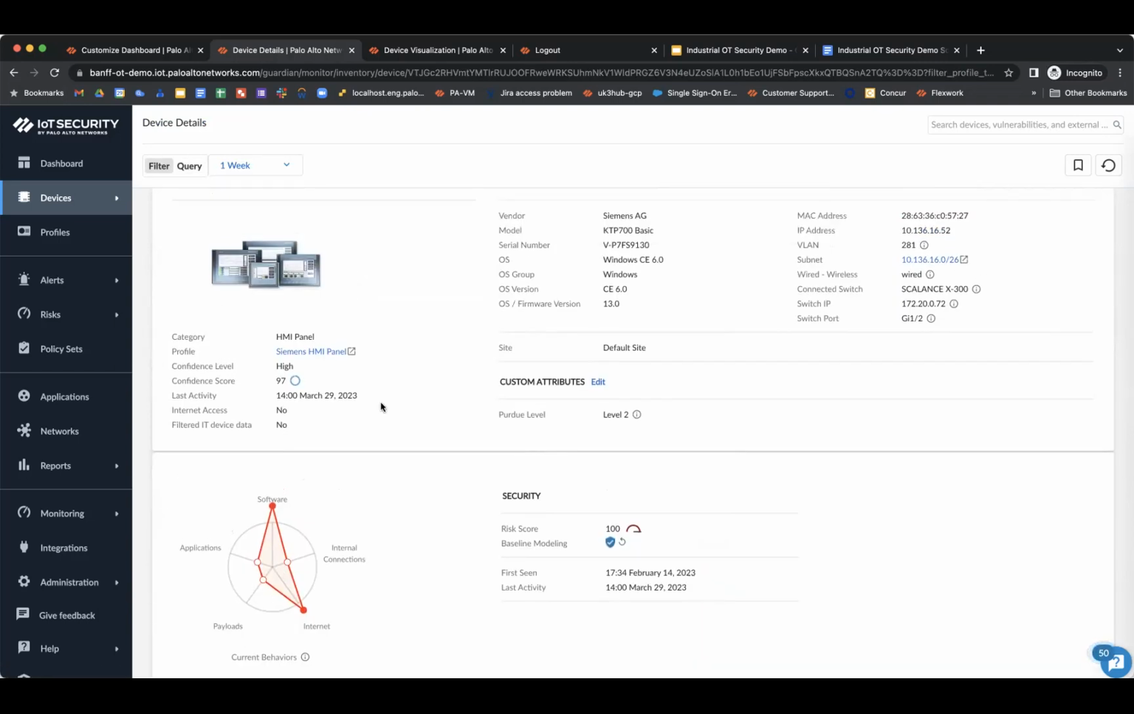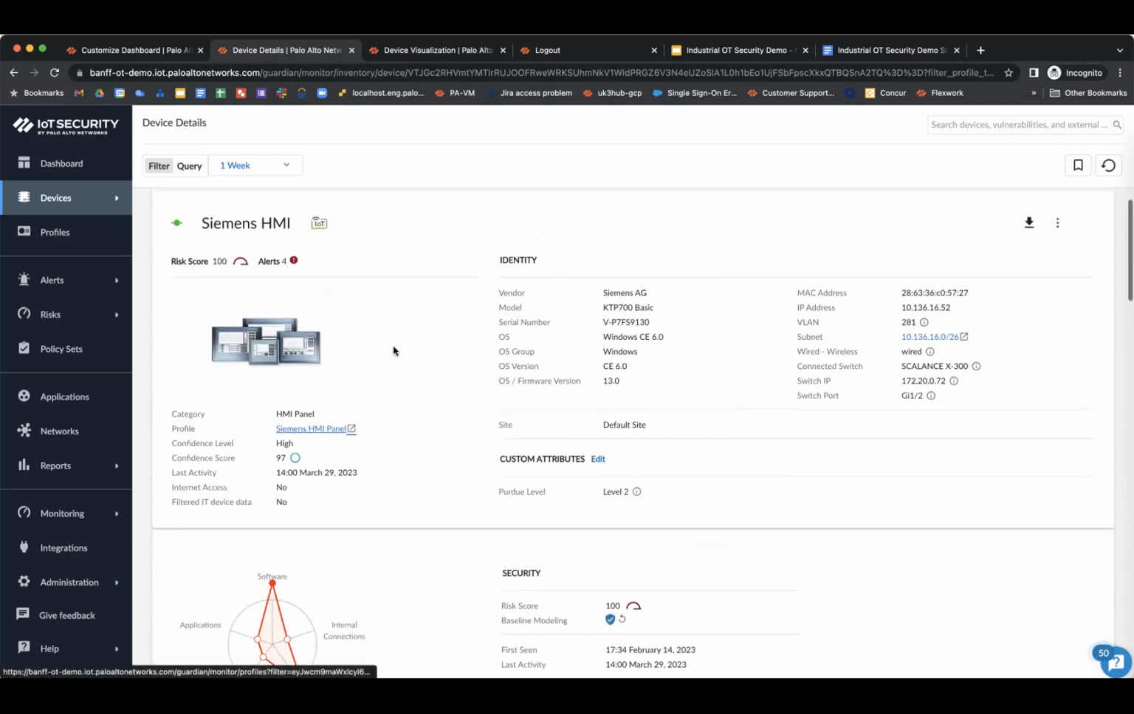So the first thing we show here is the identity information, like the overall category, the profile, the vendor, the model, the OS group, firmware version, and all. And apart from that, we also provide the switch port, switch IP, and switch name. So this is something we glean from the SNMP crawling or through switch infrastructure integration. And you can also see the Purdue level, like which level this particular HMI device is. Obviously, the HMIs are in level 2 within the Purdue model.